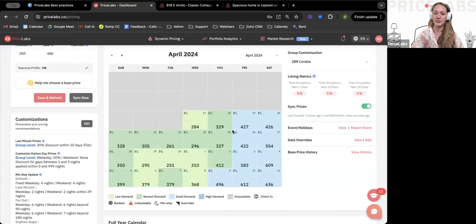How does PriceLabs see the prices of booked dates for other listings? Good question. So we don't necessarily see the booked prices for other listings. We can see what the prices were before the dates booked or got blocked. So if you're looking at that compare competitor calendar that we were looking at before, you can see what the prices were listed before the booking or block came in.